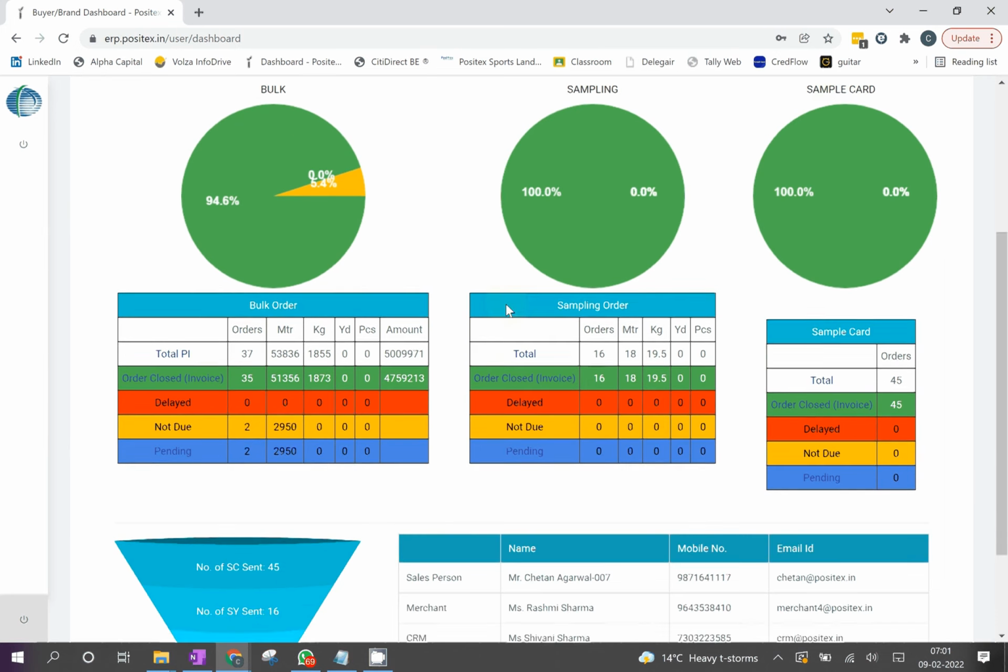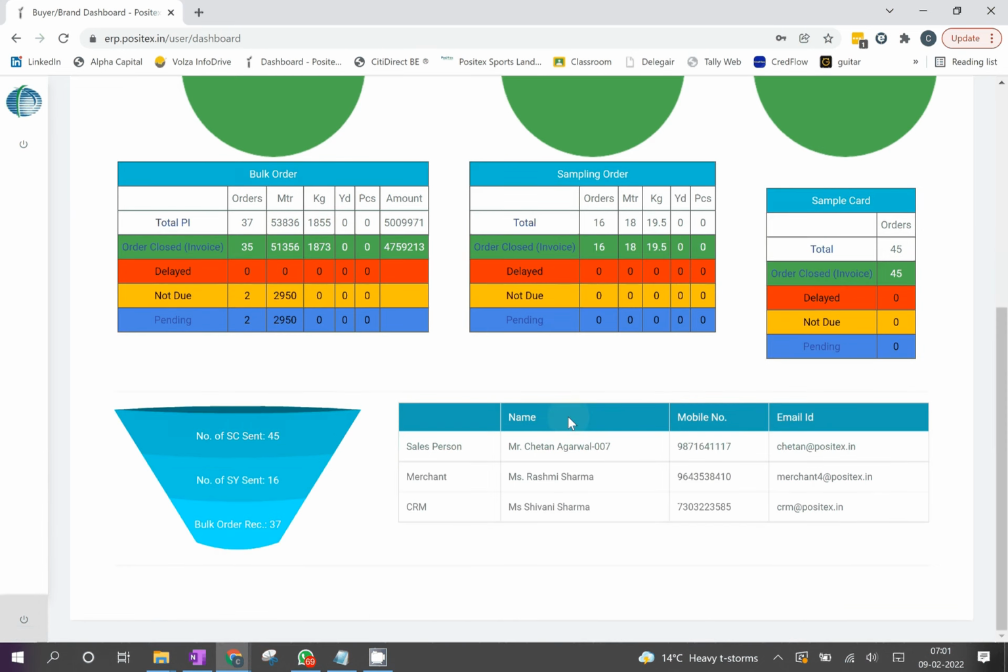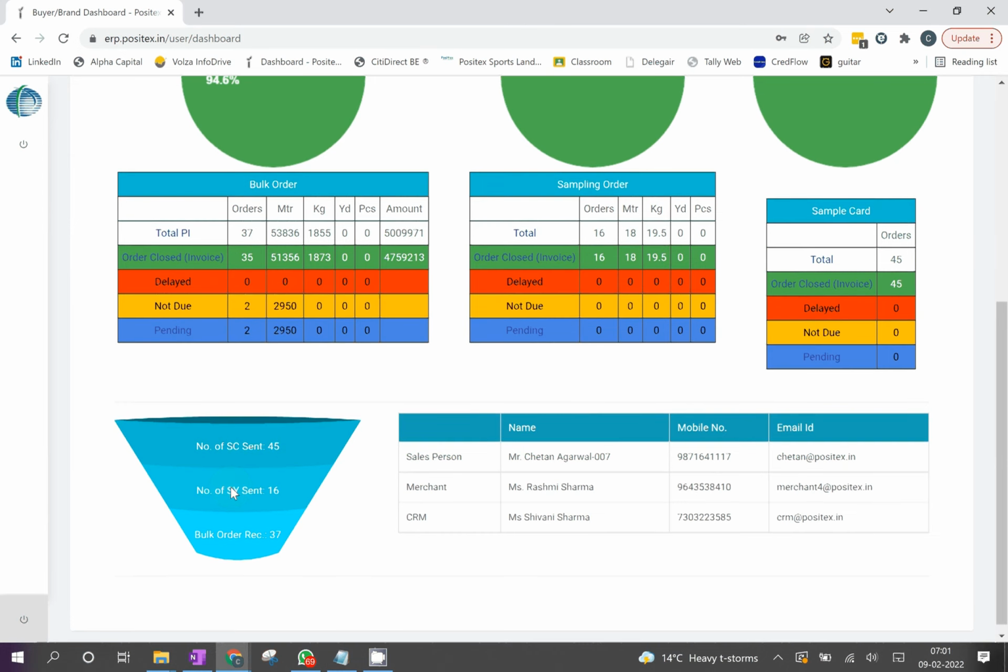Right, so sample cards also, whatever sample cards you are asking us for whenever we meet you, based on the minutes of the meeting and the customer inquiry form that we fill with you, all those sample cards are also punched, and we are able to track those orders as well. So you see, it works like a funnel. That's sample cards, sample yardages, and number of bulk orders received. So we are tracking what is there.